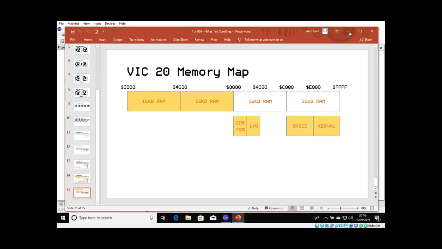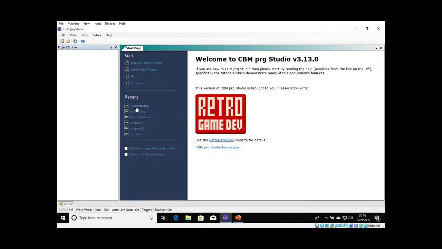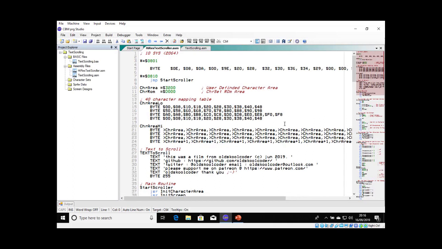So let's get right into it. So let's load the text scrolling program. Now I've already written it, I've cheated, I'm not doing it live. The reason is because it took me 2 days to get this right, and I didn't want to record 2 days' worth of video because you guys will get bored. Anyway, typo there.